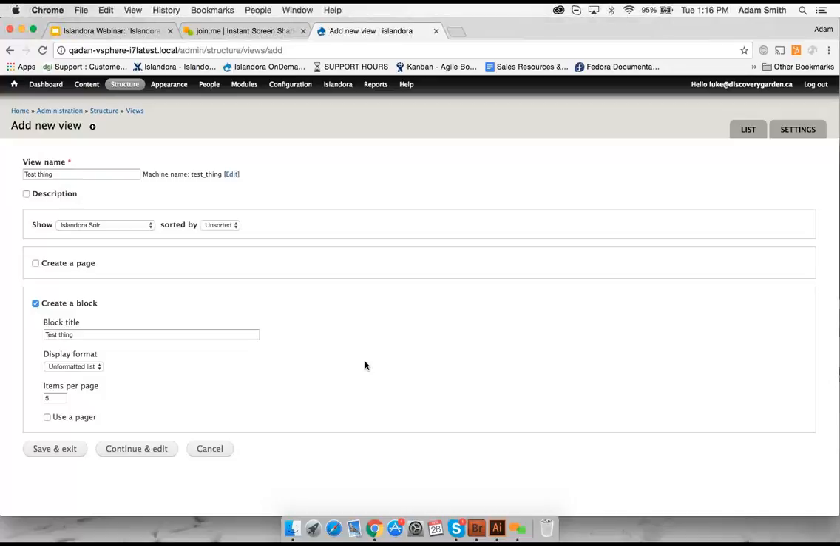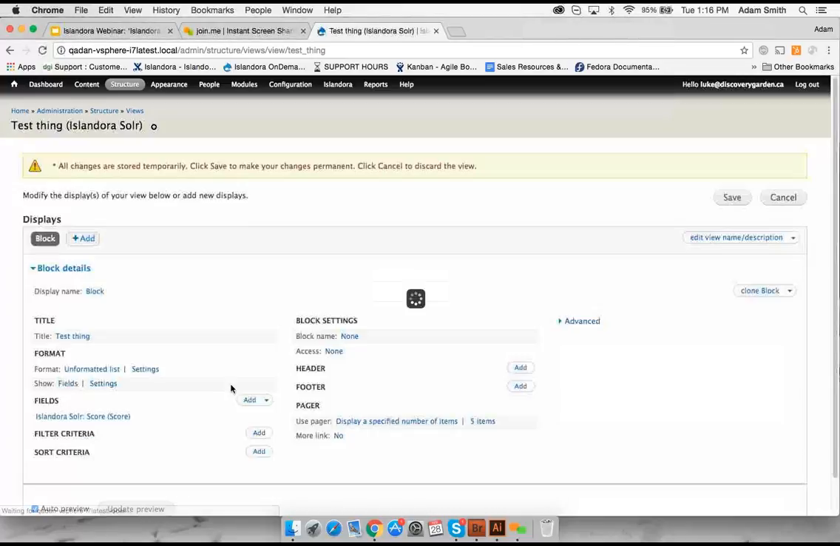Or not moved anywhere at all, or moved into a particular place dependent on what the path of the page is or who has permission to view it. You can think of them as little chunks of a page, and we'll show you exactly what that means a little bit later. But first I'm going to create one. Create a block. It's got a title. It's got 5 things per page, and I'm going to continue and edit this. So we're going to see exactly how this works.